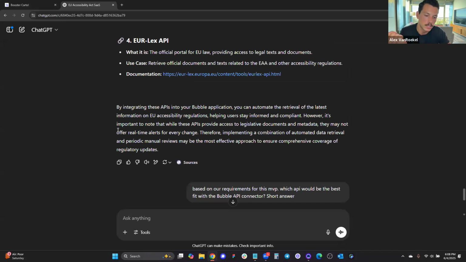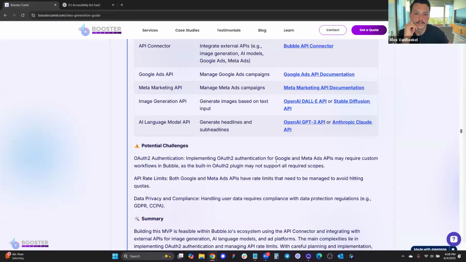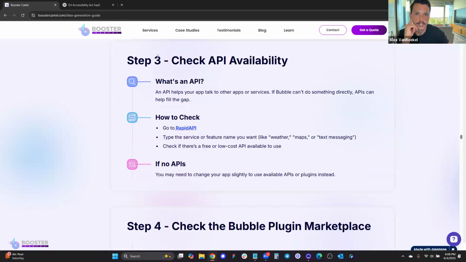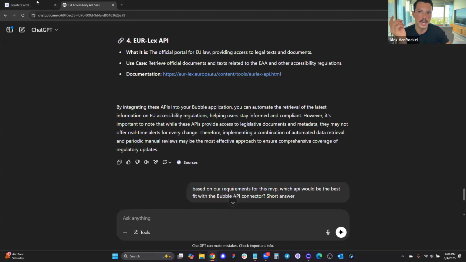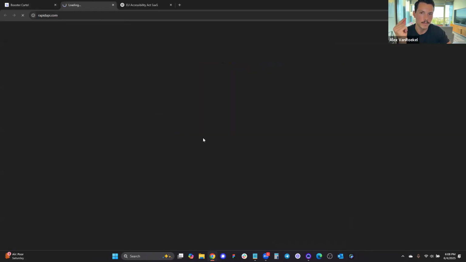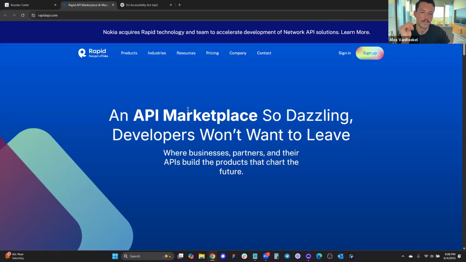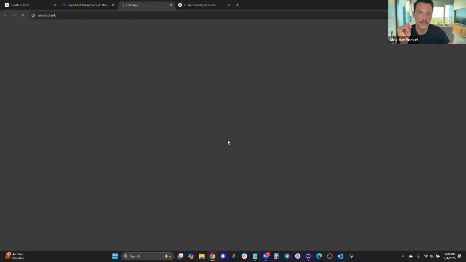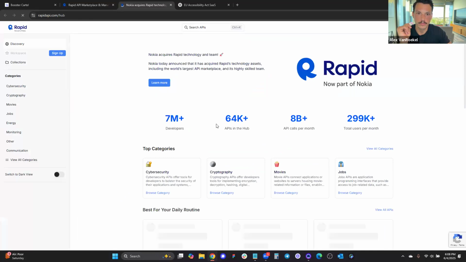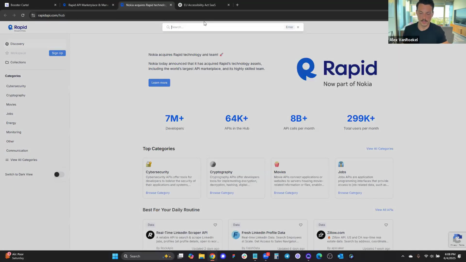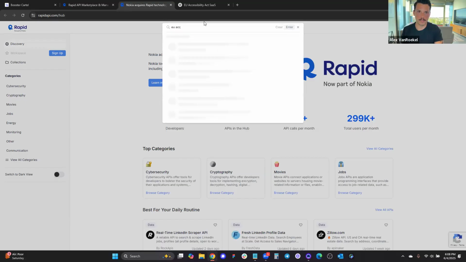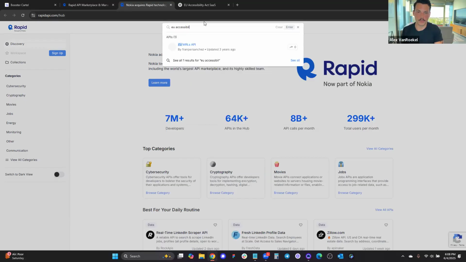So generally speaking, we can find APIs. Sometimes there are some limitations, and it's just good to find that out as soon as possible. So we want to check for APIs. Let's say we weren't able to find any APIs. We can look at Rapid API, which is a marketplace for APIs that can be relatively easily integrated with Bubble. And we can search here. Let's see if EU accessibility has anything. I'm not sure if it will.